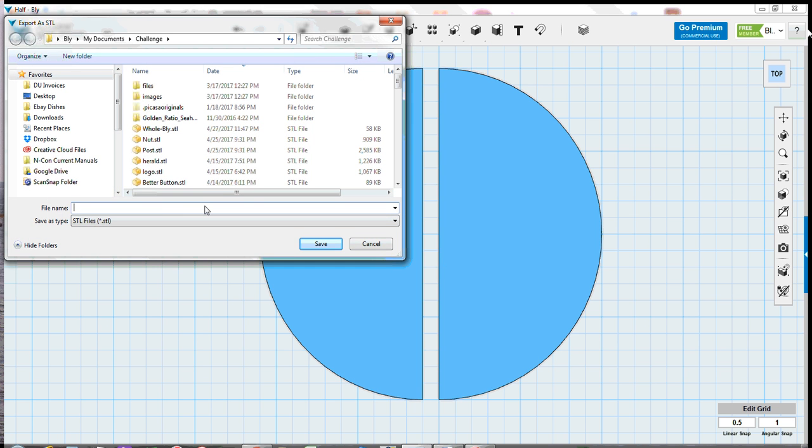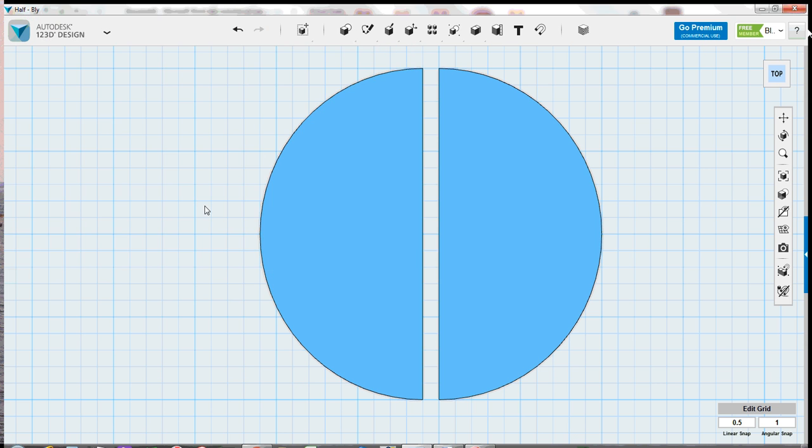It needs to know the name of it, and again, we're going to call it half and our name. And now that file's ready to go. So that part's pretty easy. We took our whole and we cut it in half. All right? The next lesson will be quarters. So I'm going to hit stop.